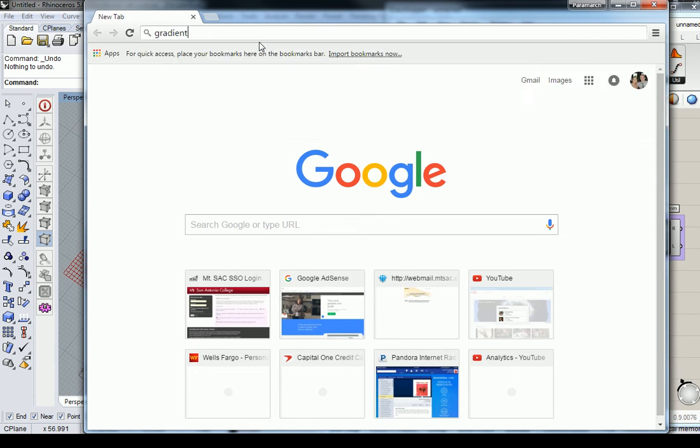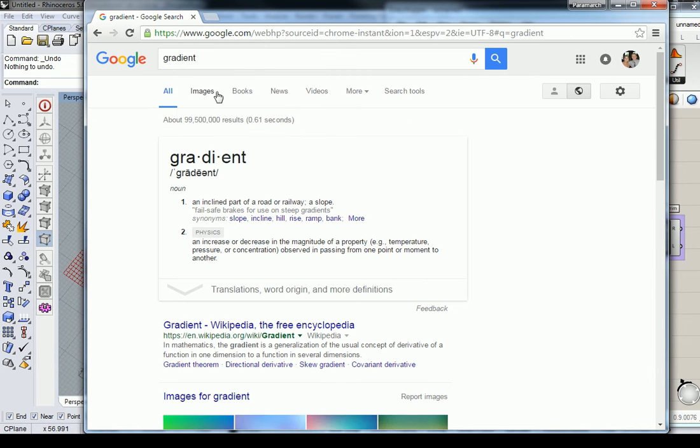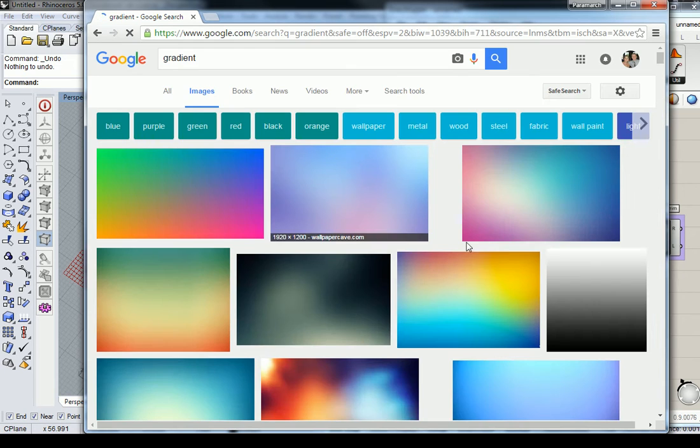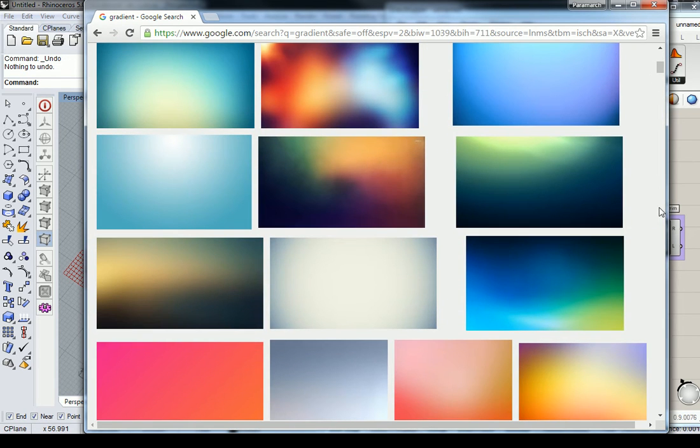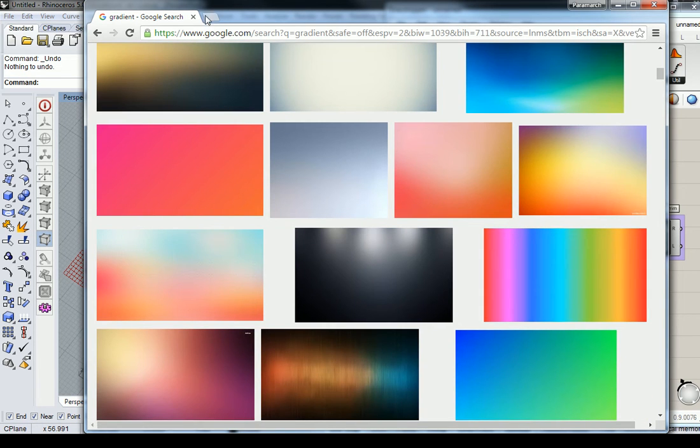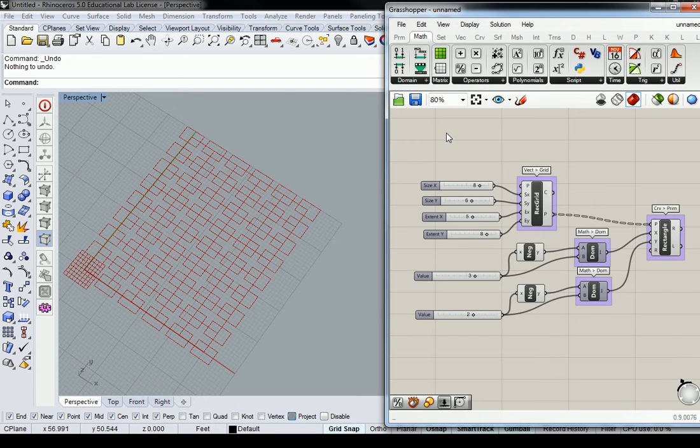So you type in the word gradient. These are gradients, right? It's kind of a blending between 2 different colors, if you're thinking about it in terms of colors. Anyway, so what we're going to do is scale in a gradient. So instead of it switching from one color to another, it's going to go from one size to another size.